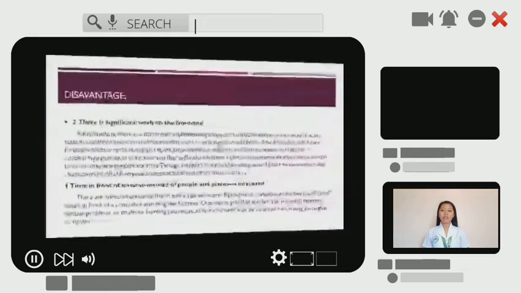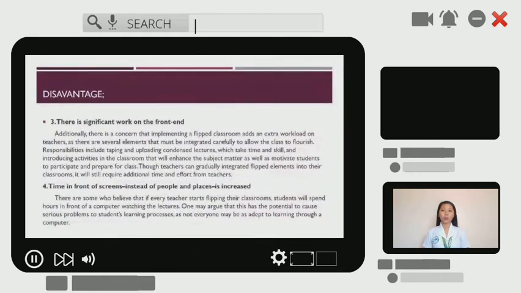The third one is that there is significant work on the teacher's end. Additionally, there is a concern that implementing a flipped classroom adds an extra workload on teachers, as there are several elements that must be integrated carefully to allow the class to flourish.